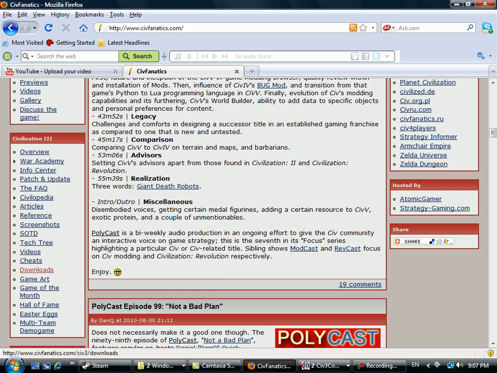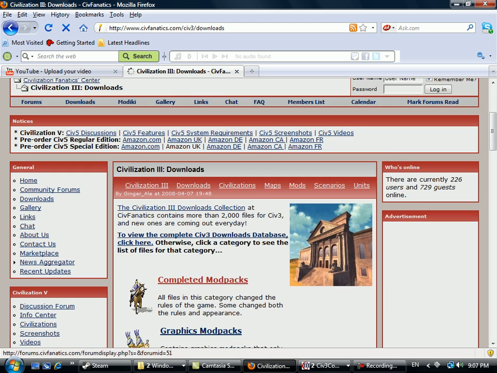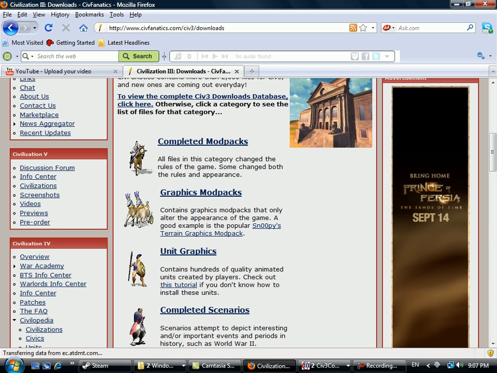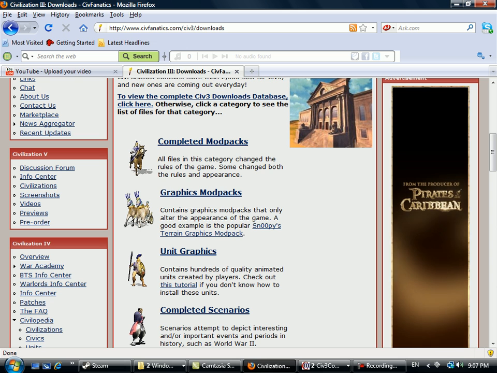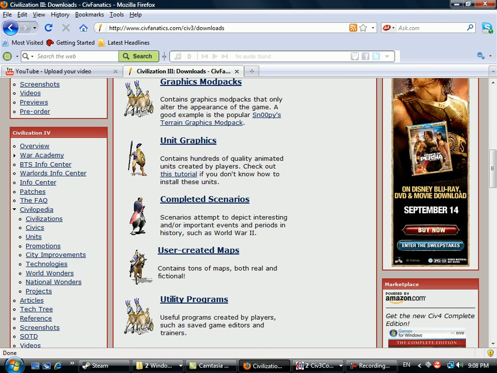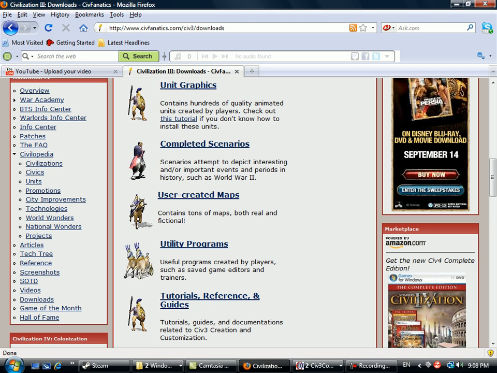To get the stuff that I got for this mod, I went to the download section, and you'll notice it already has completed scenarios and completed mod packs, and you can download these and get some of the stuff you need for your own scenario or modification. It's also got graphics, units, and user created maps, and I think I got this particular map through the user created maps section.